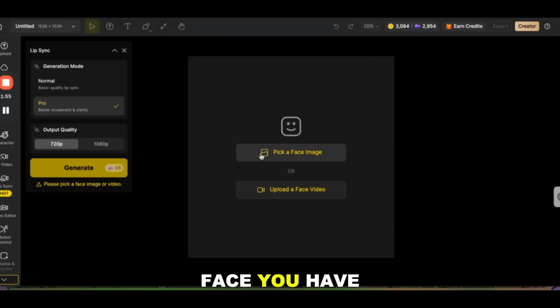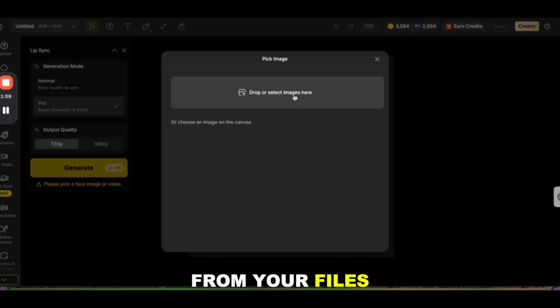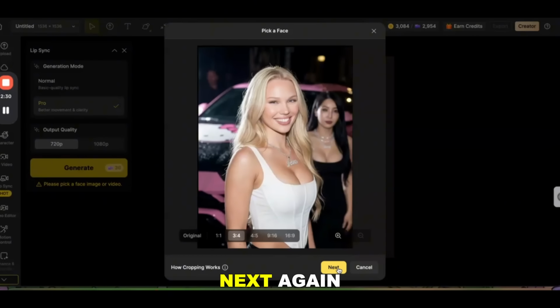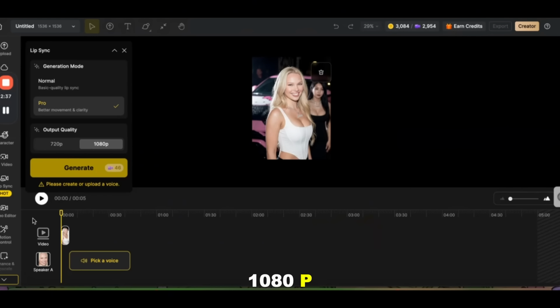Or if you want to pick a face that you have, let's do it live. You're going to be able to pick from your files. All right, and as you see right here, it automatically detected that there's two people in the picture. So let's go ahead and click next. I want a 3x4, so let's click next again. All right, you see we're going to click 1080p. Now, look at the built-in things we have here. We're using Pro, so that's going to give us better movement, better clarity, everything crispy, you feel me?